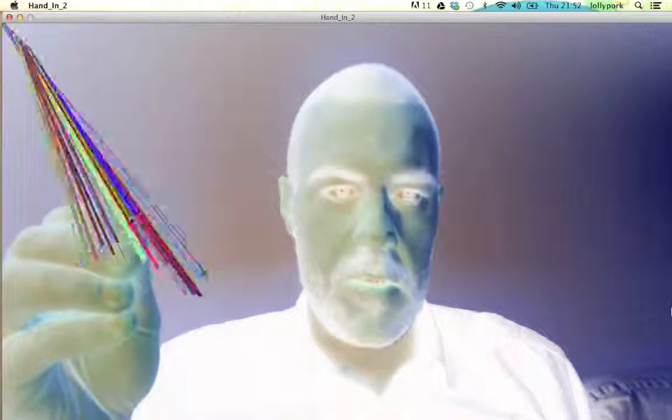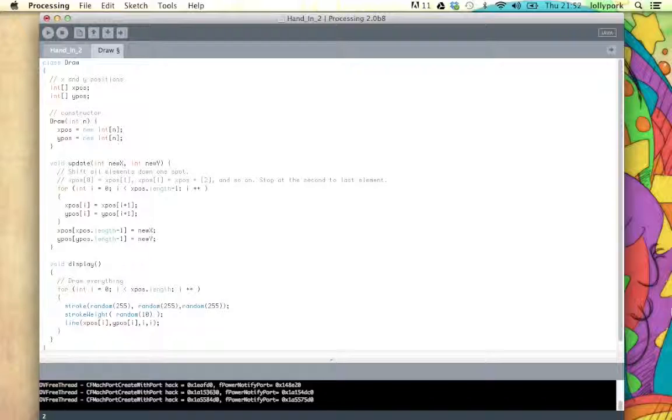Let's just try something like that. Yeah, it might be because of the lighting conditions also. So let's have a quick look at the code.